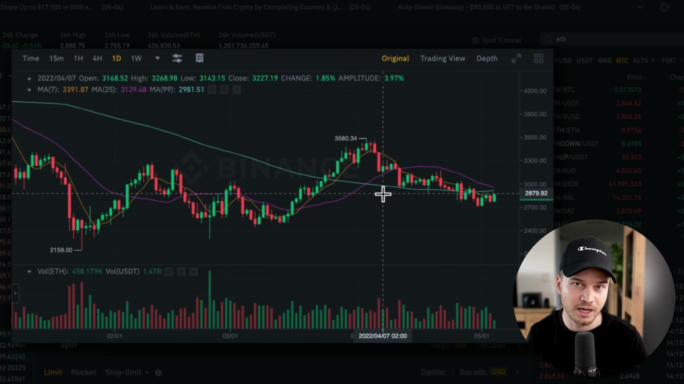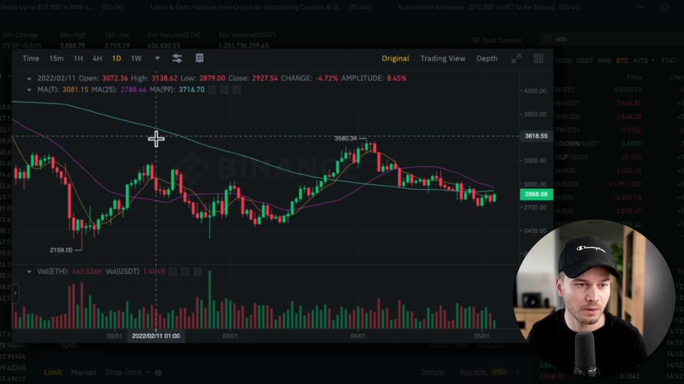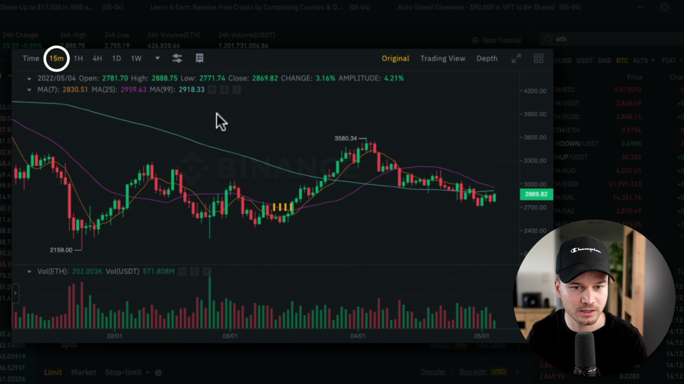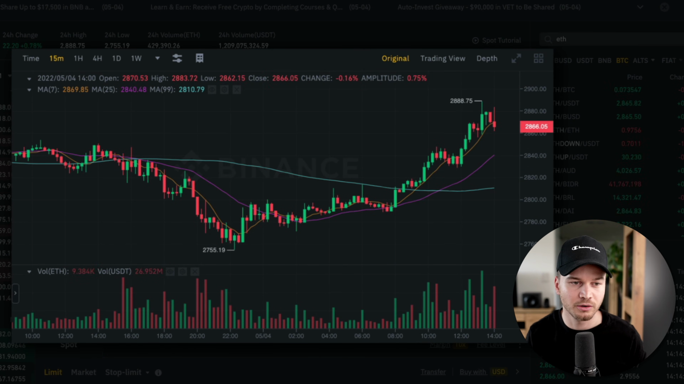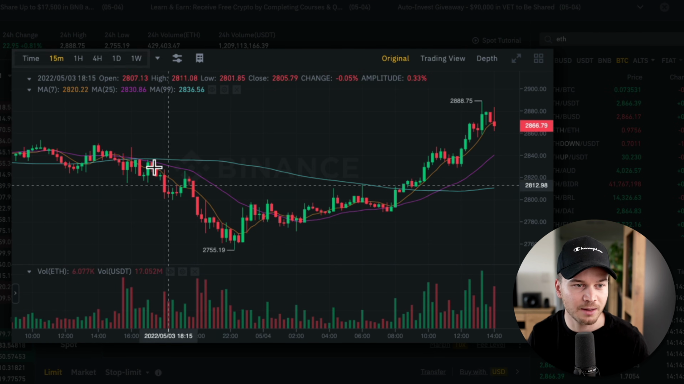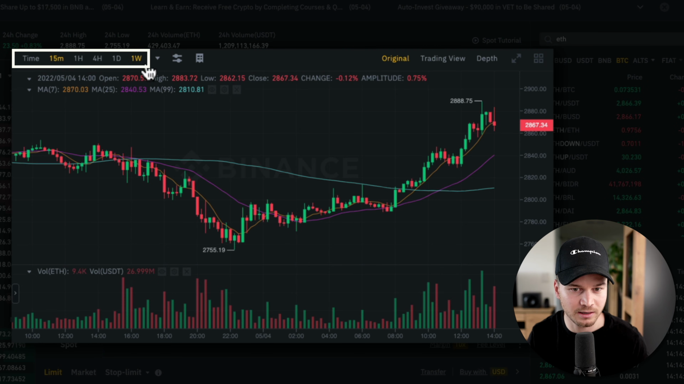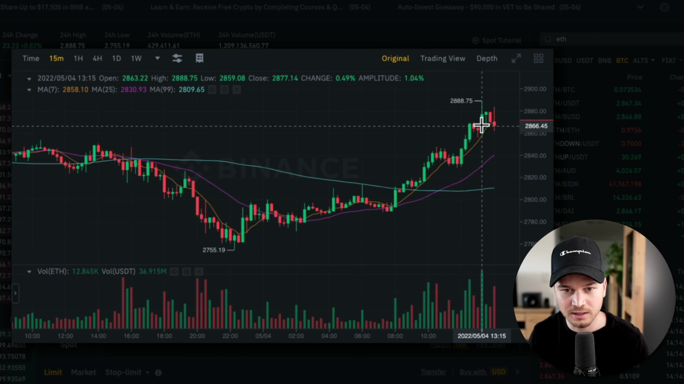Now we can also change the time frames up here. So when we go to the 15-minute chart, then each candlestick represents 15 minutes. So depending on if you want to trade long-term or short-term, you want to change the time frame of the candlesticks right here. Now you can also see these thin lines coming out of these candlesticks.